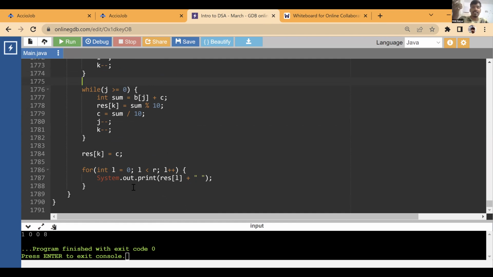Now string concatenation is a big problem because the concatenation operation is order n, that is not order 1. Okay, so a string concatenation is order n, that is not order 1.